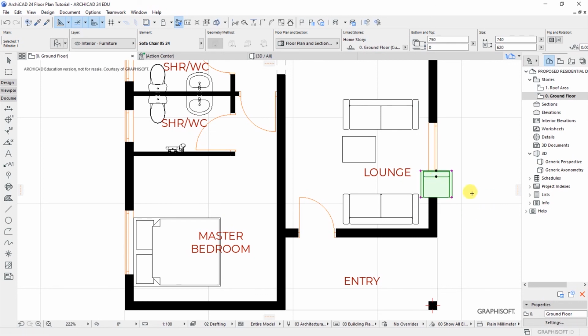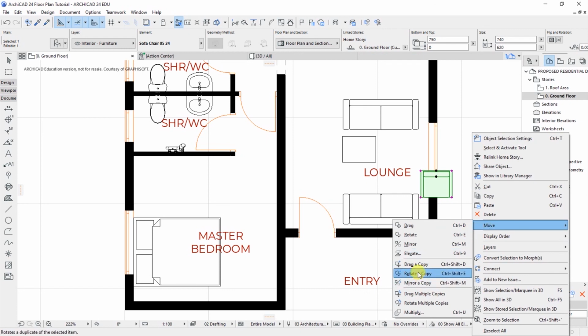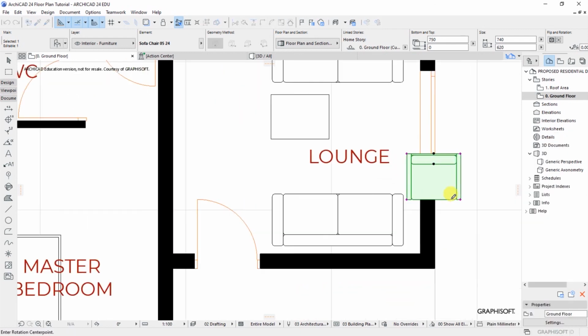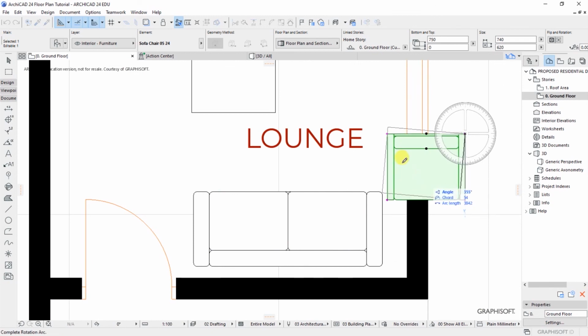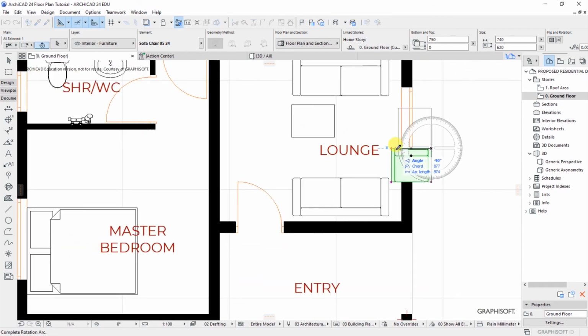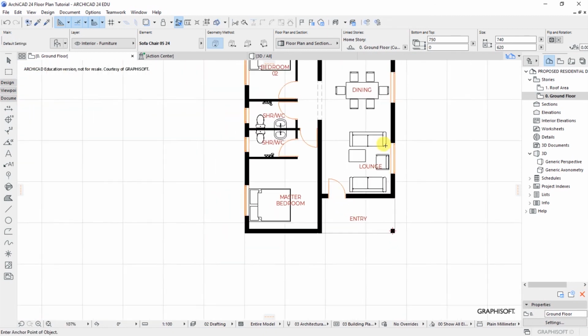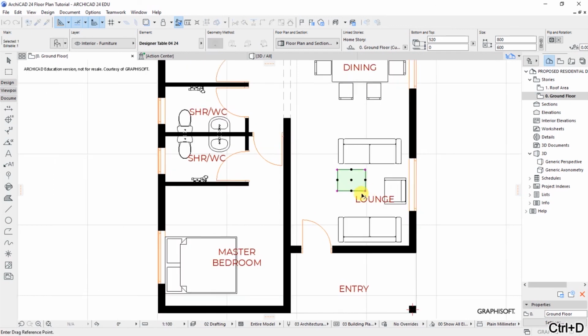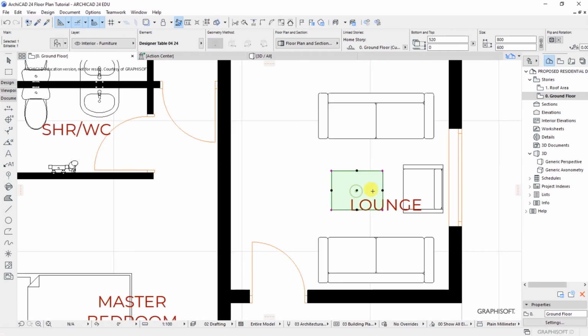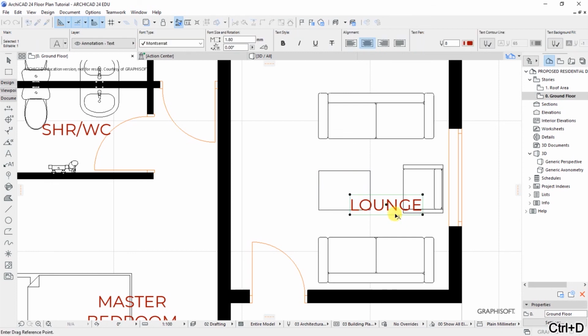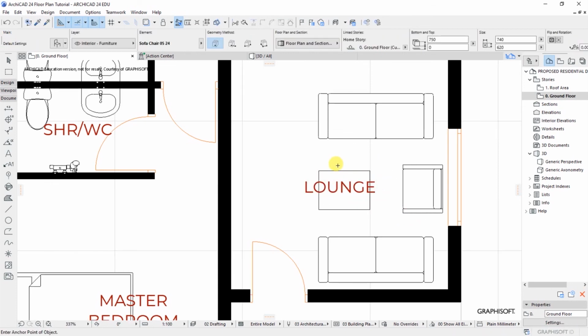Then we'll be able to select this. Right click, move, rotate it to face that way, then move it to the inside, and bring our table to the center here. I can also adjust this text, let's say to that point.